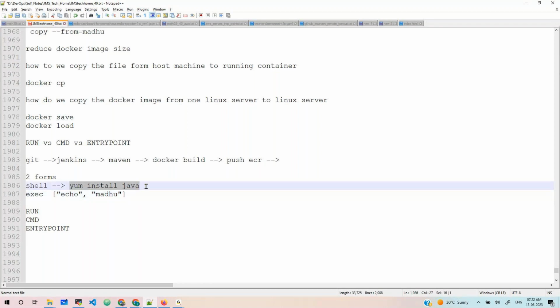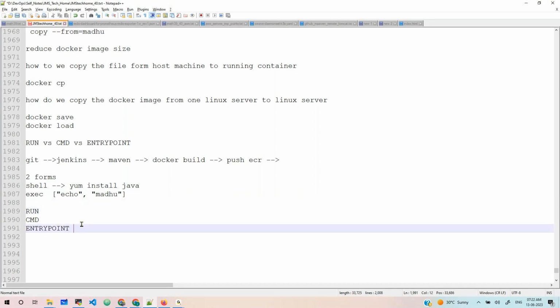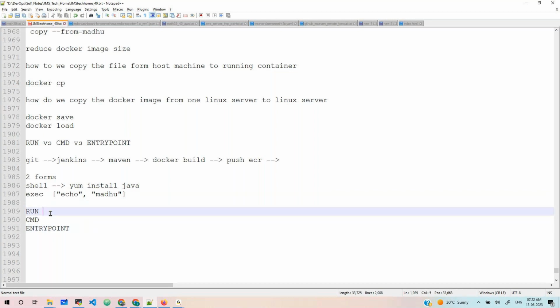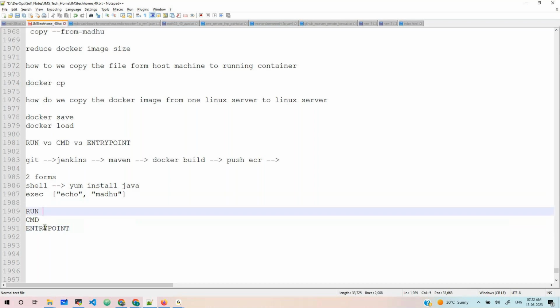Sir, what is the difference between these two? First, let's discuss that later. Before that, let's define when we use RUN, when we use CMD, and when we use ENTRYPOINT. Later we'll see the difference.